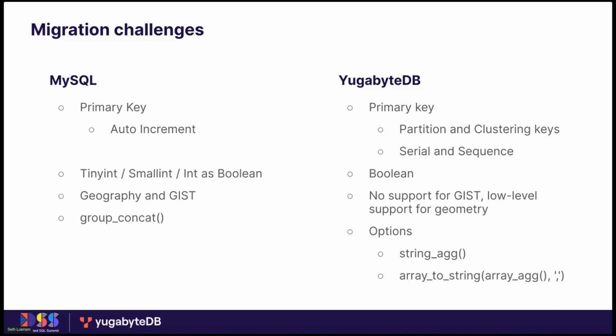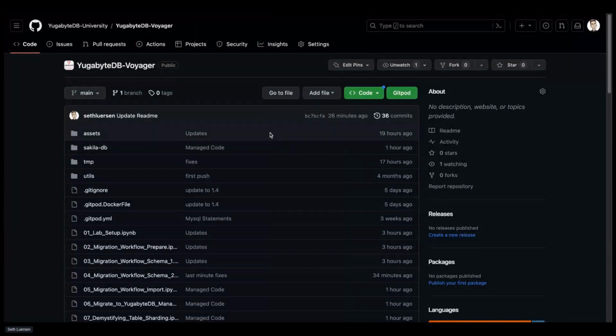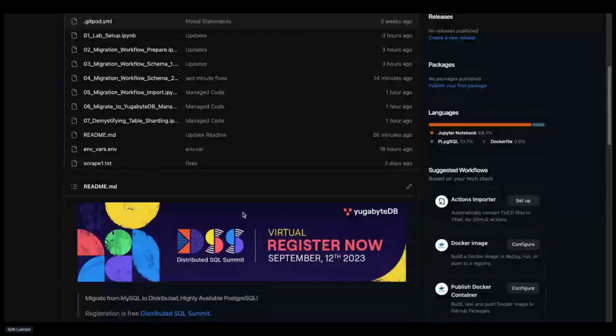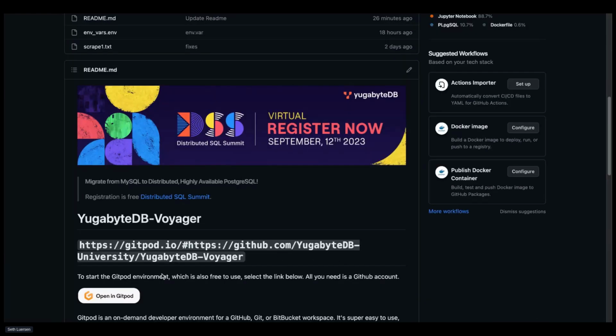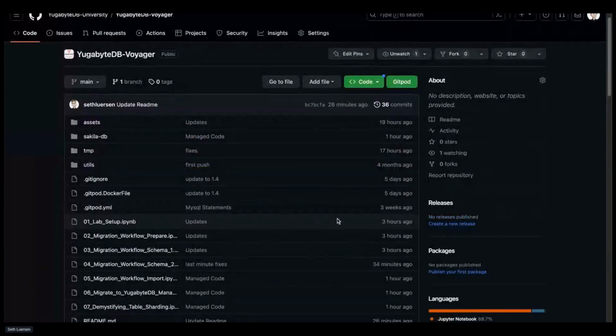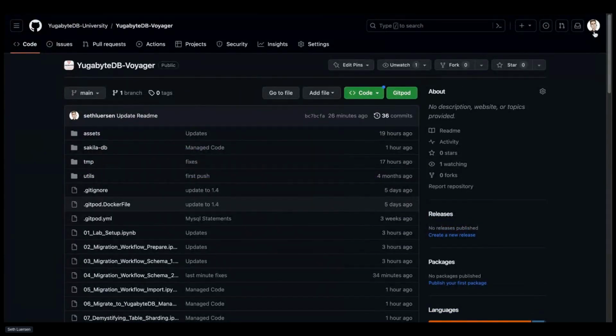But the main thing that we want to do now is switch over here. Let me stop sharing real quick, and I have to share my other screen for YugabyteDB Voyager. So this is our repository, the link is in the chat, and you can click on this button here, opening Gitpod for YugabyteDB Voyager. Again, you'll need to be signed in to your GitHub account.